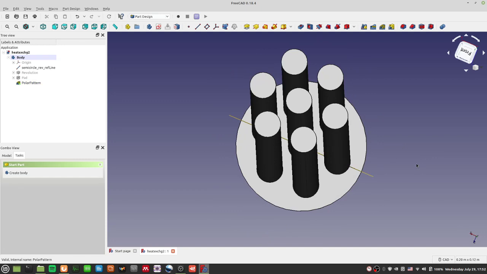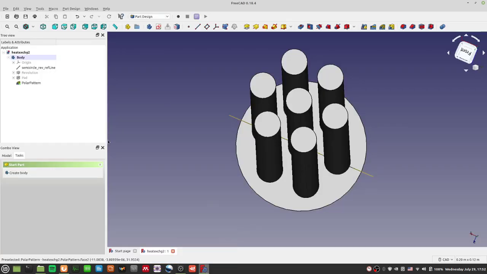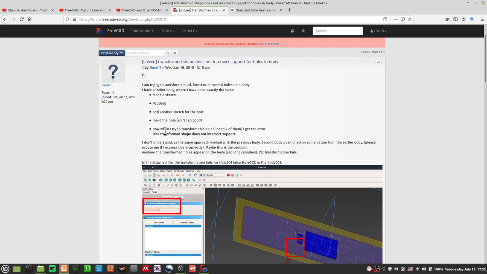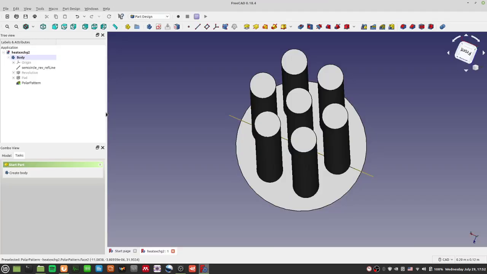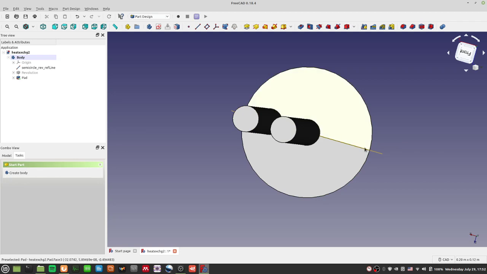Now, sometimes when I was doing this pattern, I ran into an error. It's called transform shape does not intersect support. Apparently the thing seems to work now. I don't know why the error has not appeared, but it was an error I encountered when I started. So one of the workarounds I found for this error was basically to do this. I'll delete this polar pattern first.